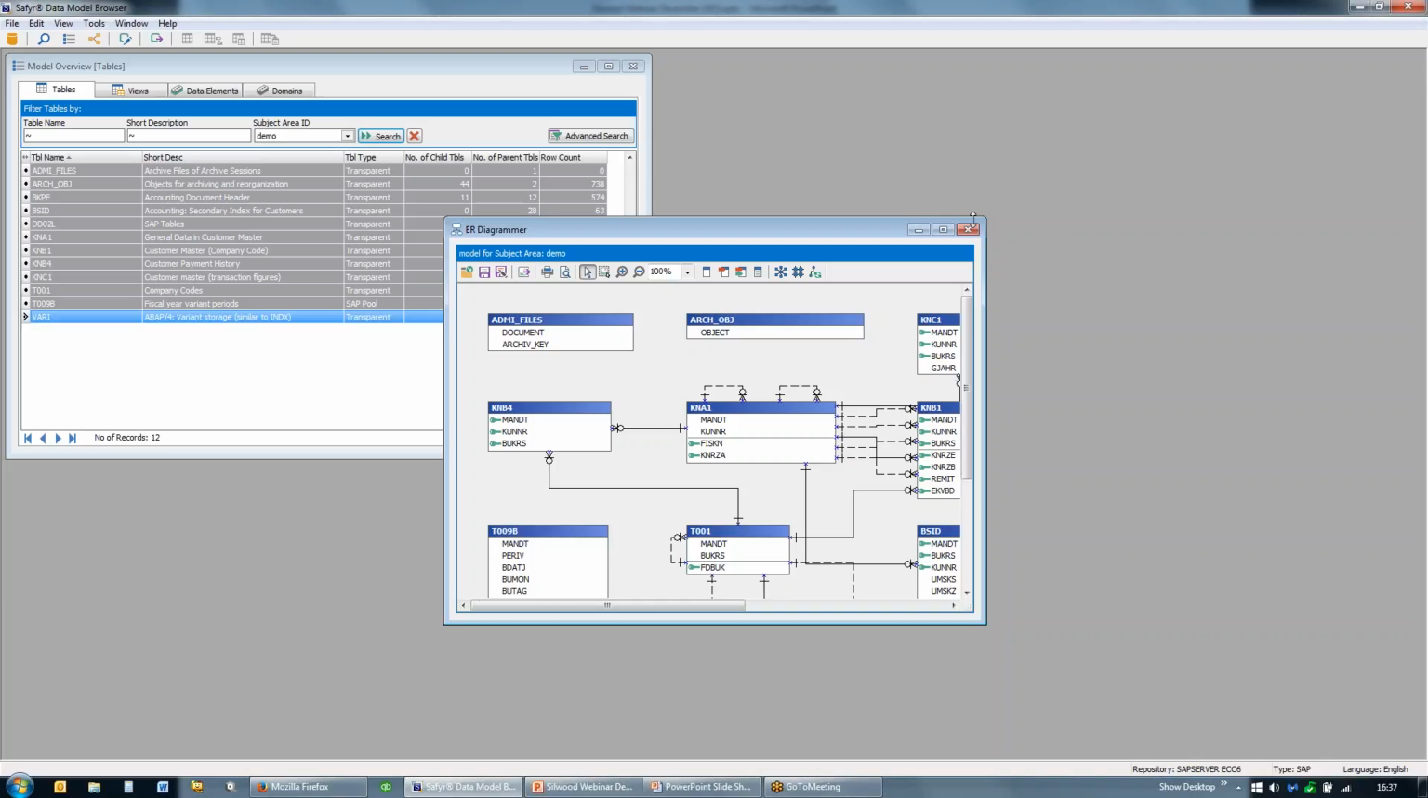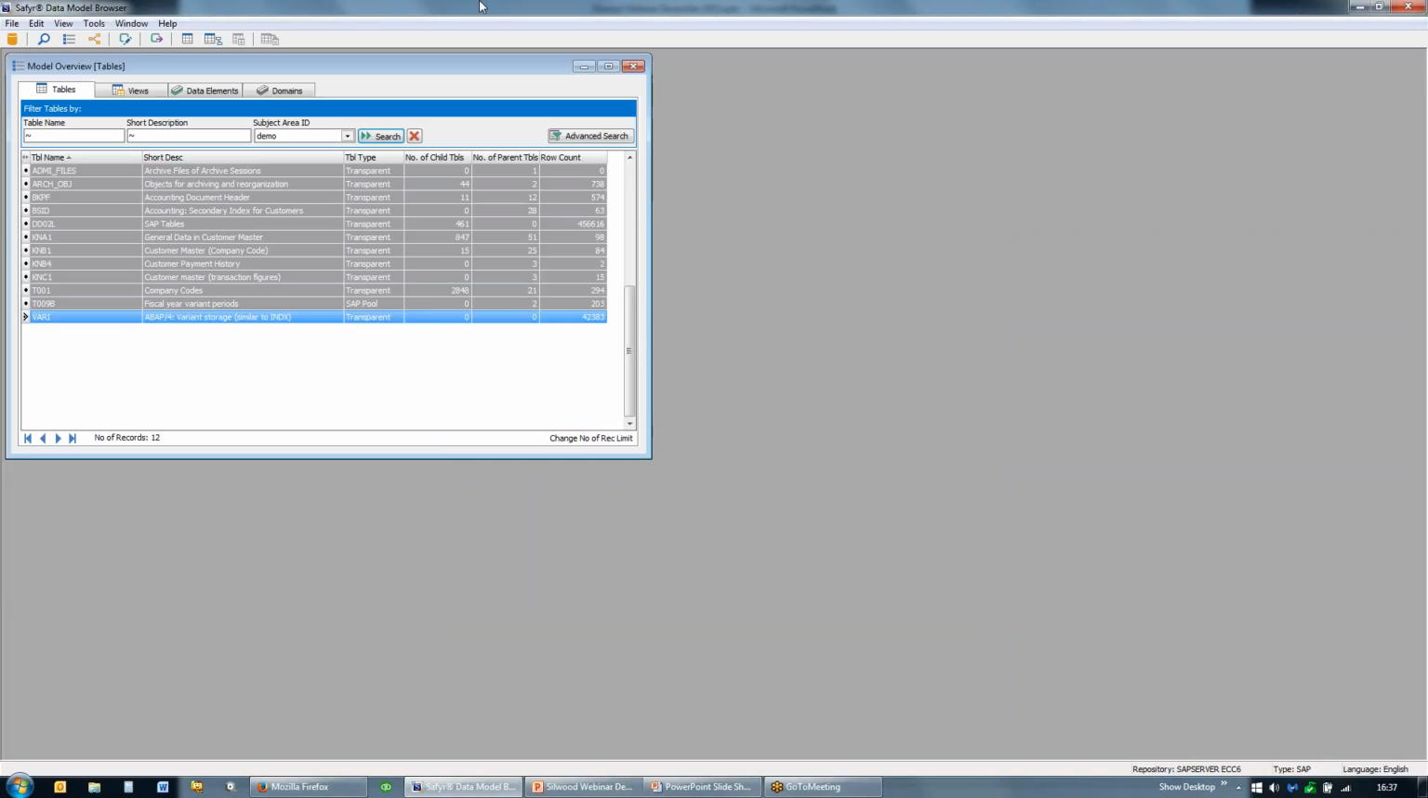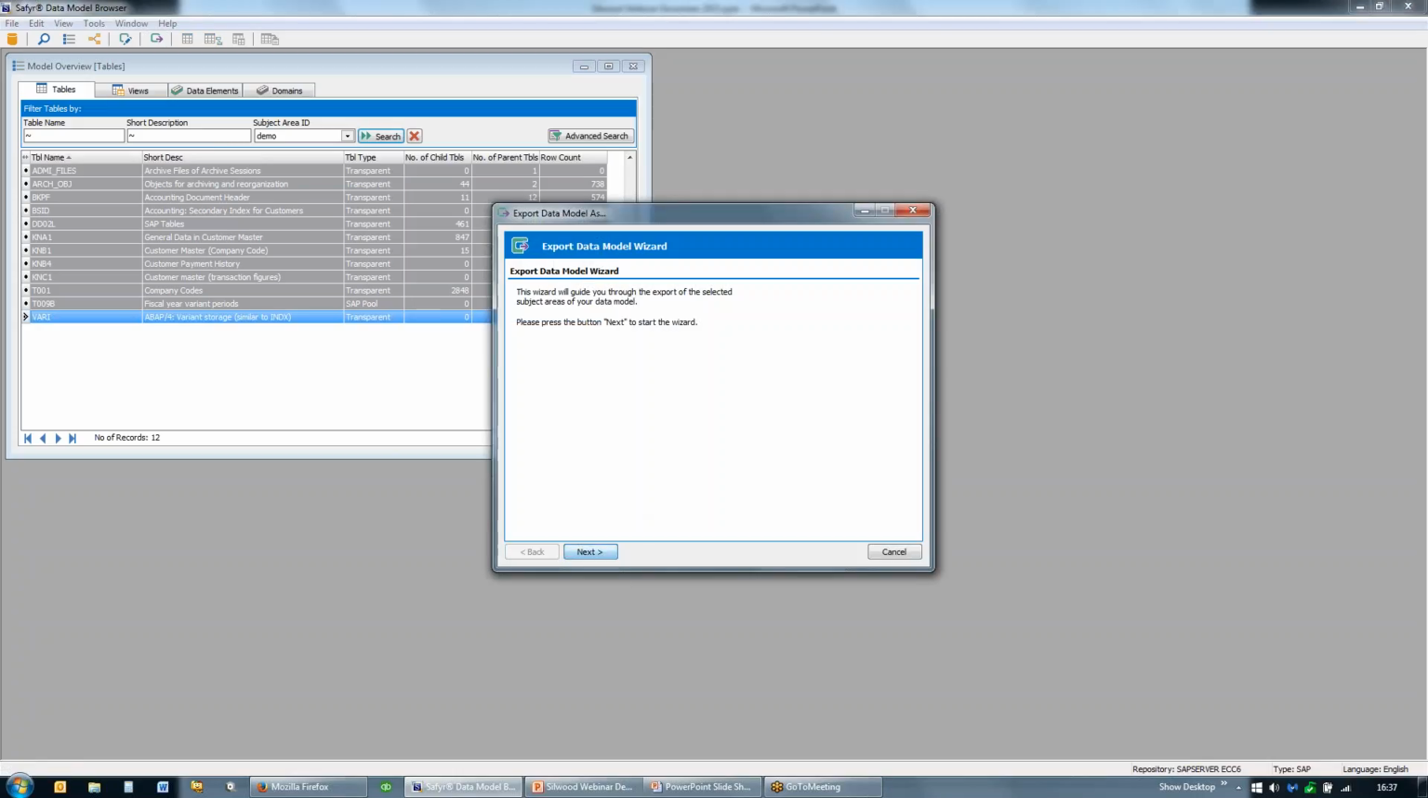Another thing you can do with the product is to do comparisons, and Roland mentioned this in his session. You can compare metadata from different instances. And when I was doing that export to the diagrammer, there is another format we can export into called comparison file format. And that puts the metadata in the subject area into a format which is designed for comparison.